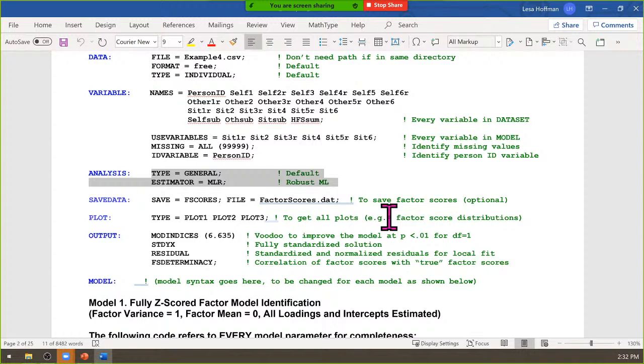The MLR stands for robust maximum likelihood. That's what we're going to use in this class for all analyses for data that are supposed to be normal, because it offers some degree of protection against multivariate non-normality. It also reduces to regular flavor ML if you don't actually need the correction.